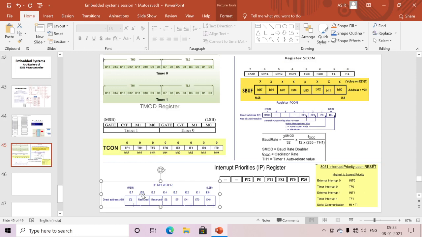But in the case of the interrupt enable register, if I want to enable interrupt 0, then this bit should be 1 and EA should also be 1. Then only am I able to enable the particular interrupt.